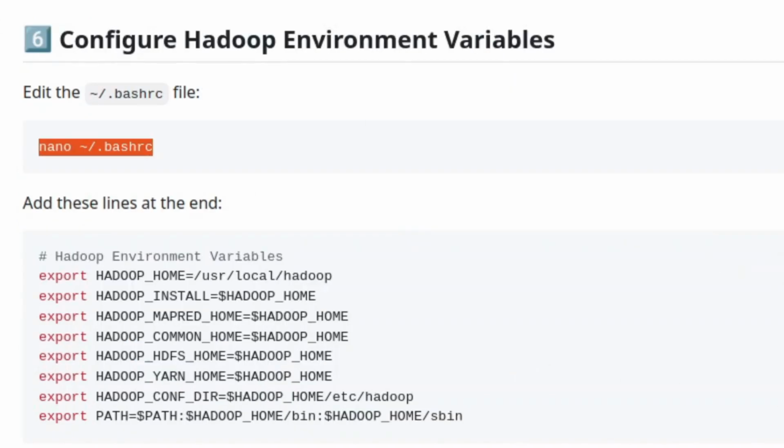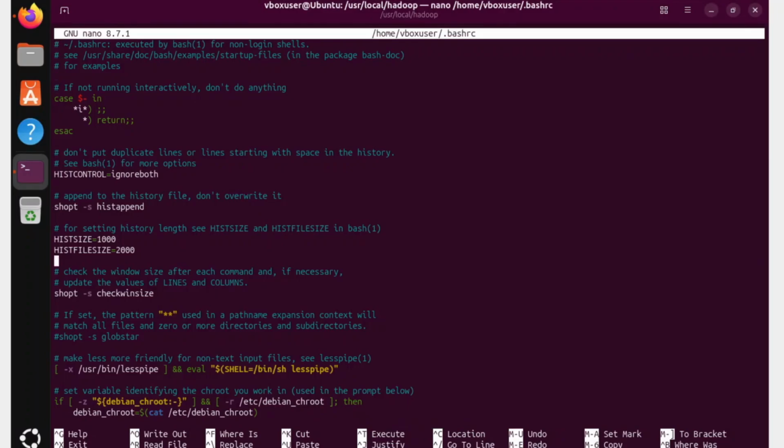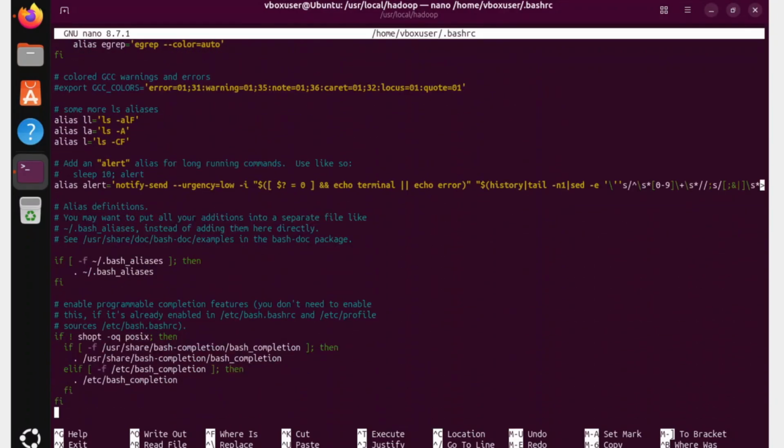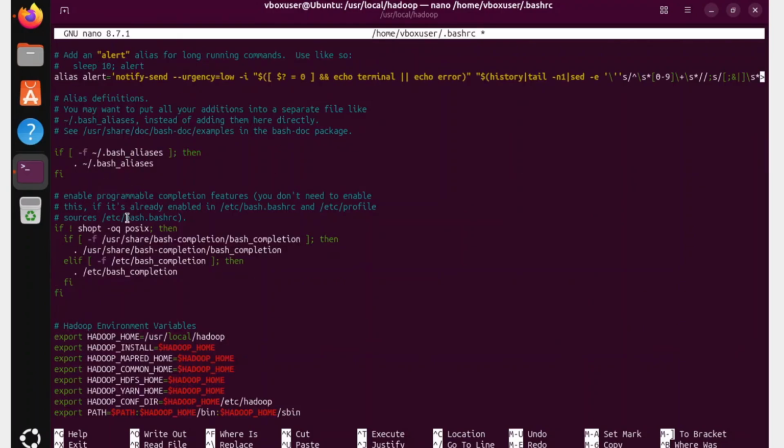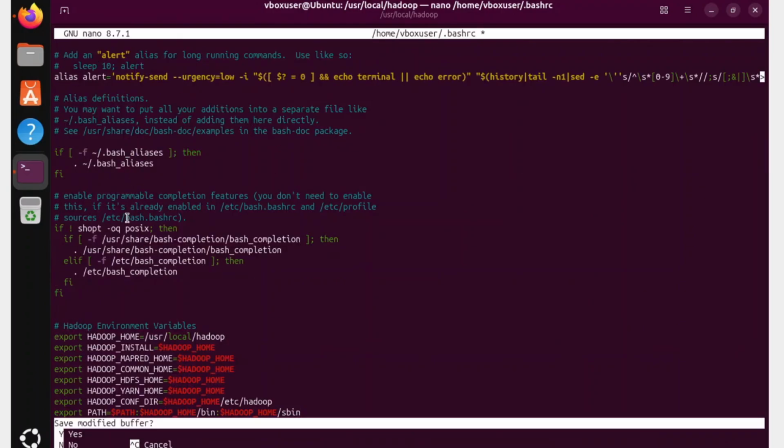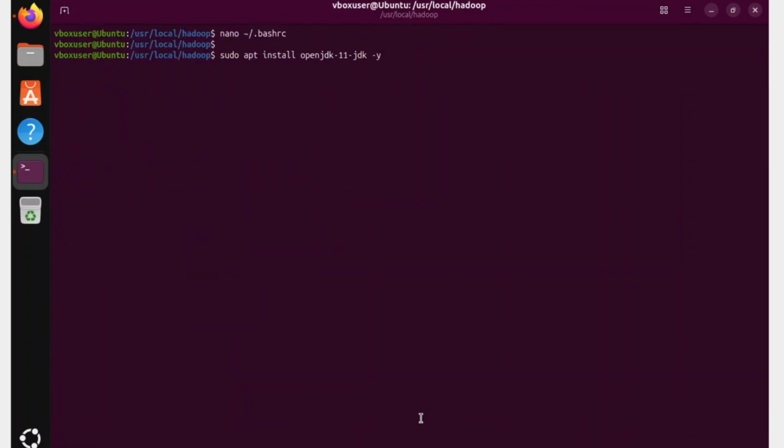Okay. Let me go to the terminal. Let me go to the bottom of the page. Let me go to the end. So let me paste it here. Okay, click on paste. Just press Control X, then press Y, then press Enter.